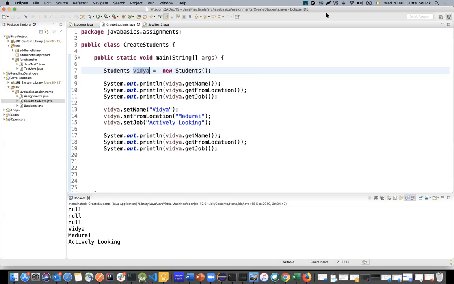Sorry. The package Java Basics assignment is the main folder. Let me just go back. Java Basics, yeah, that's a package. That's a normal folder. Inside that there are two classes. For now think about it, there are two classes. One is called CreateStudents and one is called Students.